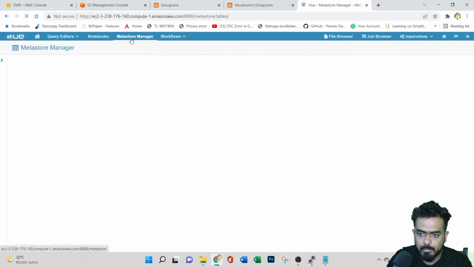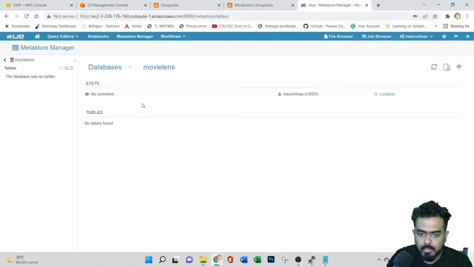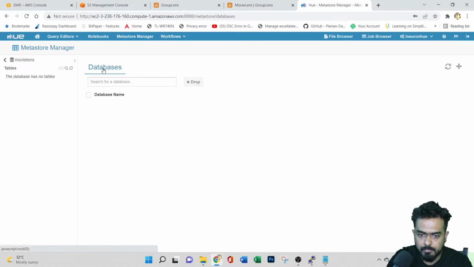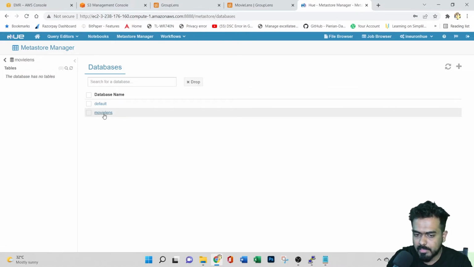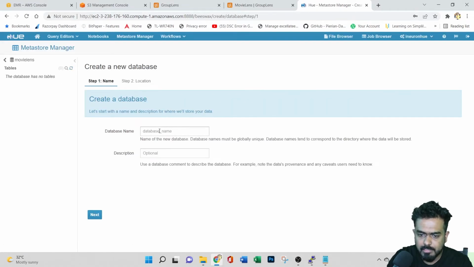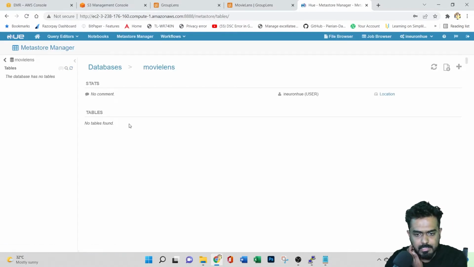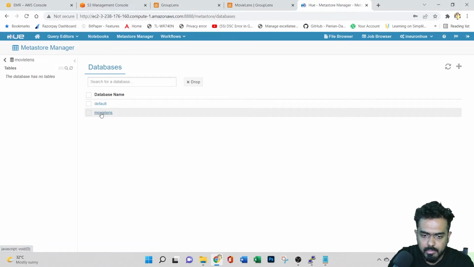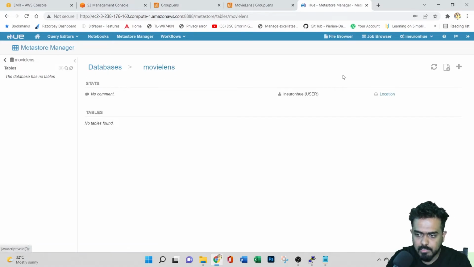If I go to the Metastore manager, here I have created movielens. You can go and click on plus here, and after that give the database name. I've already created it, so I'll just get back. I've created a database called movielens. I'll go inside this movielens, and create a new table from a file.